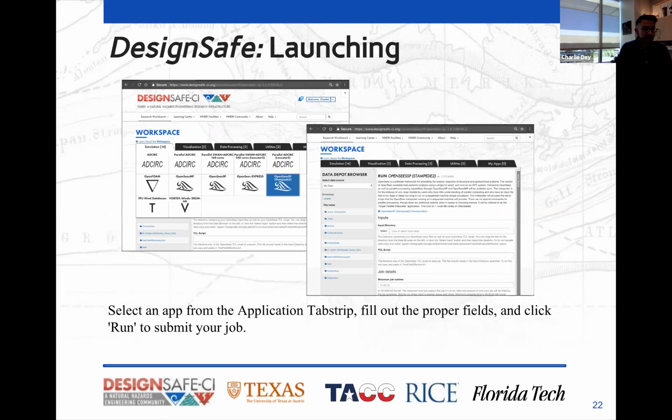Launching this is actually rather simple. Find the application you wish, click on it. What that opens up is a little Windows form. That form allows you to enter what directory your data is going to be coming from. Do you have a Tcl script available? Where is that Tcl script sitting? How long is this job going to run?